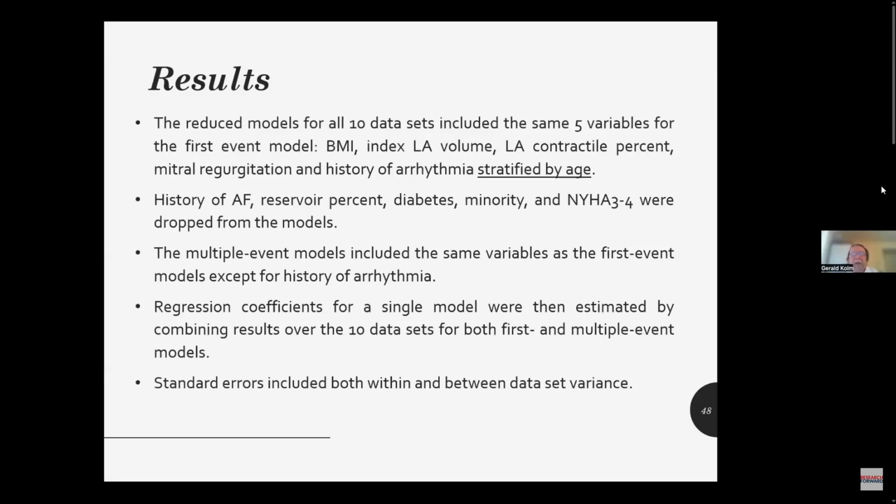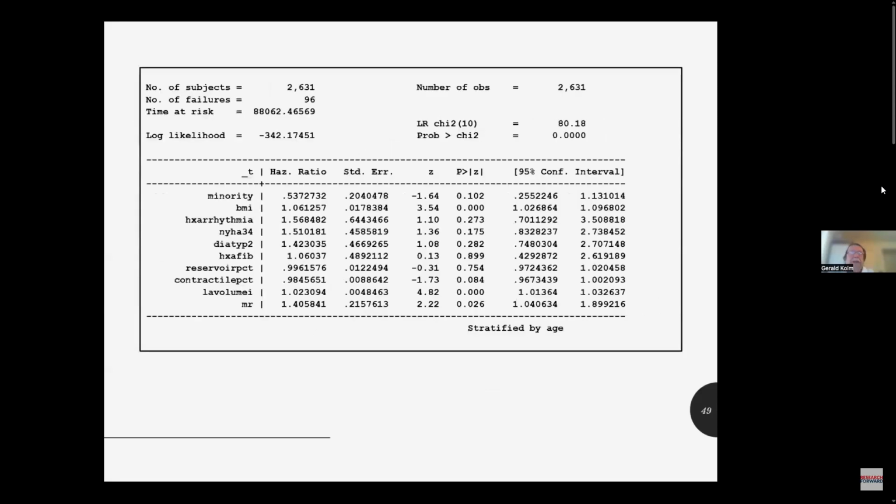And so these other variables were dropped from the model. The multiple event model included the same as the first event, except for the history of arrhythmia. And then, as I mentioned before, we estimate the regression coefficients for a single model by combining results over the 10 data sets. So here's the initial output for all the 11 variables that we started with.